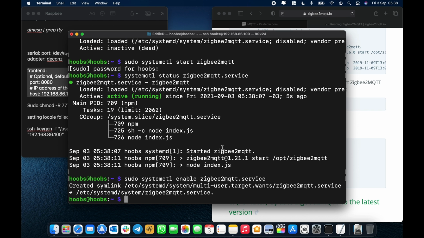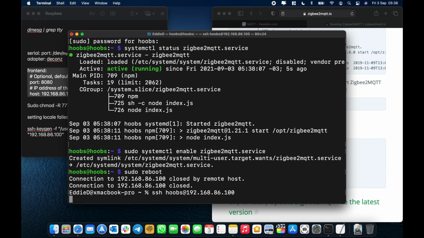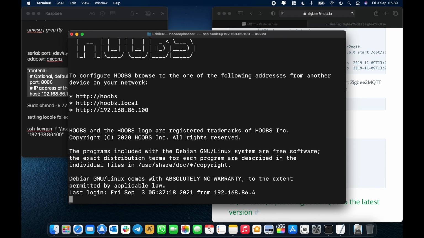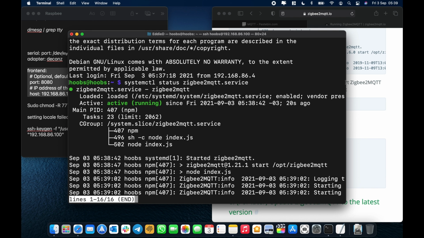Now, let's do a quick reboot of the box and check the service is working. Let's check its status and the output, confirming it's running with no errors.